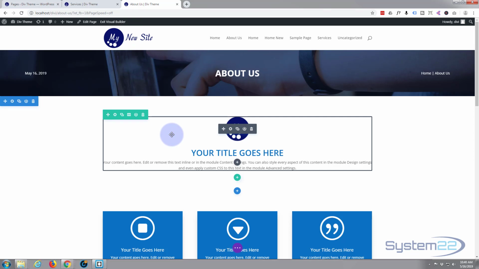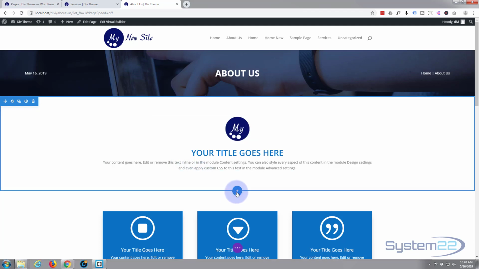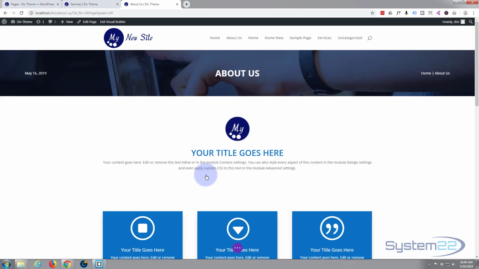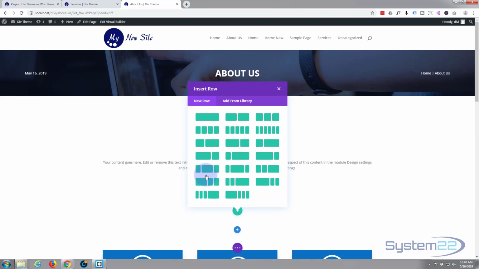I've got the visual builder enabled now. And let's go and add a new section. So I'm going to go down this little blue button. I'm going to add a section. I'm going to say regular section. And I'm going to put one column in our row here.